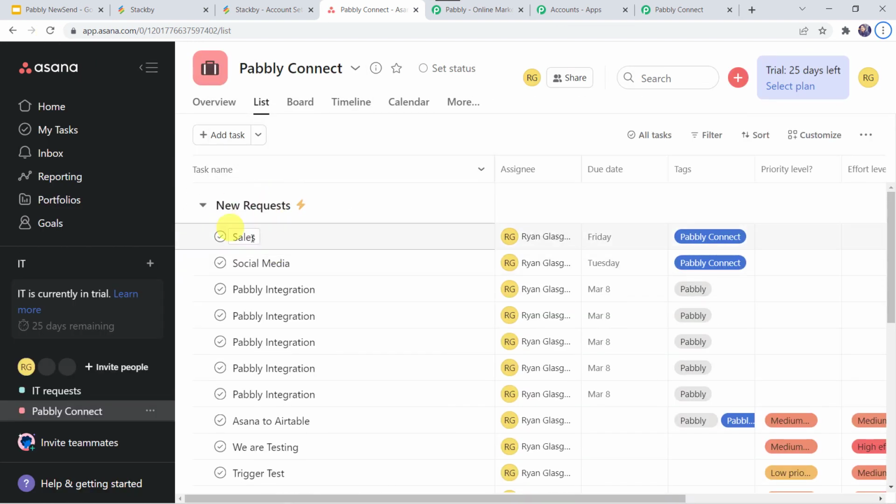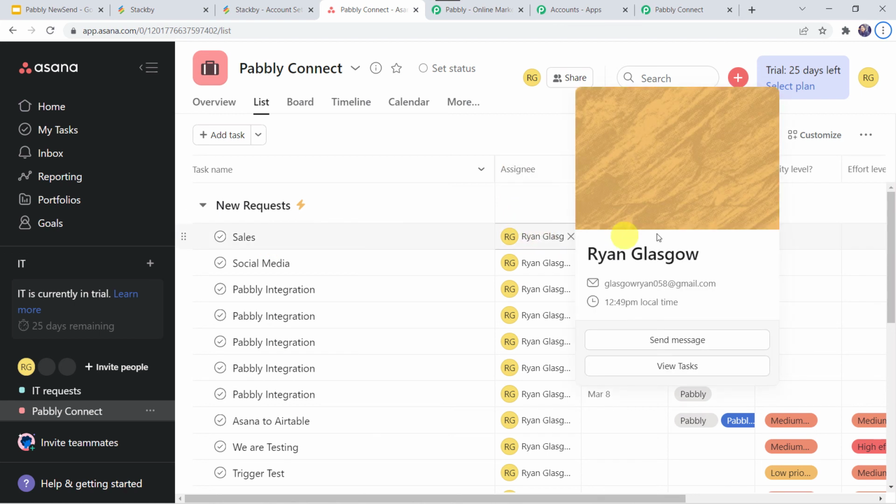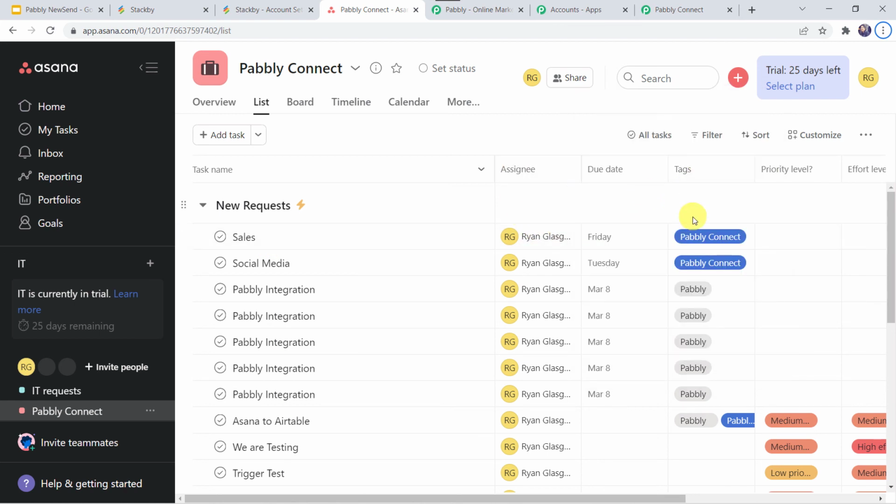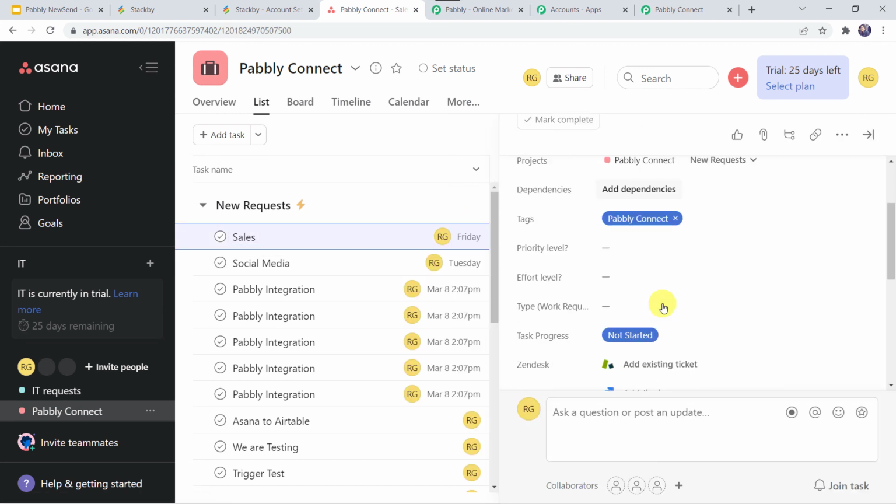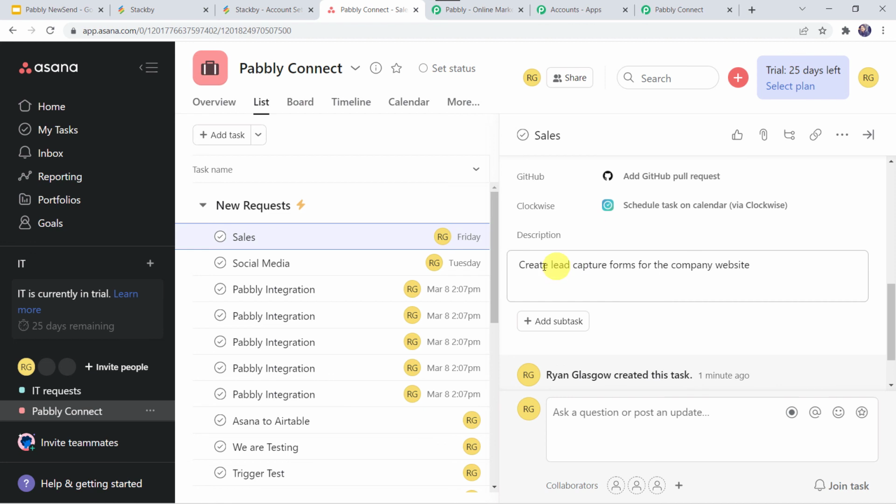Okay, now here we can see a new task, that is the sales. Here we can find the assignee name as RAN, and here we can find the tag as Pabbly Connect. And let us open this particular task. And here when we scroll down, we can find the description, create lead capture forms for the company website. So in this way we can see that our integration is perfectly working fine. So let's move back to Pabbly Connect.